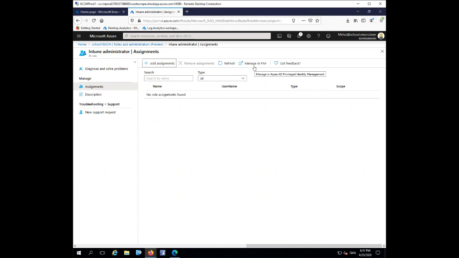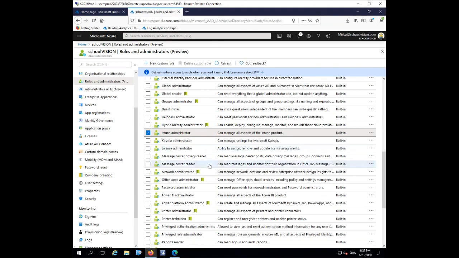So PIM is really recommended if you have only one account and not two accounts, one for administrating things and the other one just for reading mails and surfing on the internet and stuff like that. But this is really on top of the whole thing. You can manage not only the Intune administrators, PIM is available for all the roles. But if you want to go a little bit deeper, then we have to go to Intune.